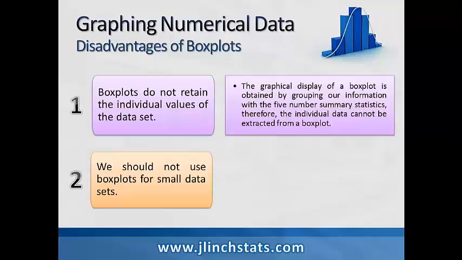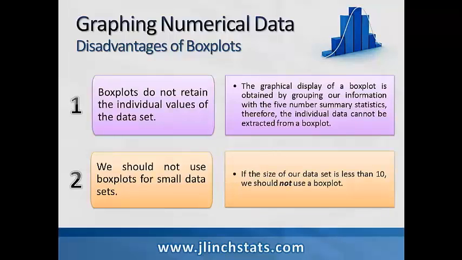If our data is small, then we would probably want to resort either to using a dot plot or perhaps a stem and leaf plot. Now, how do we define small? If the size of our data set is less than 10, and that's kind of a general rule of thumb for describing small data sets, then we should not use a Boxplot.